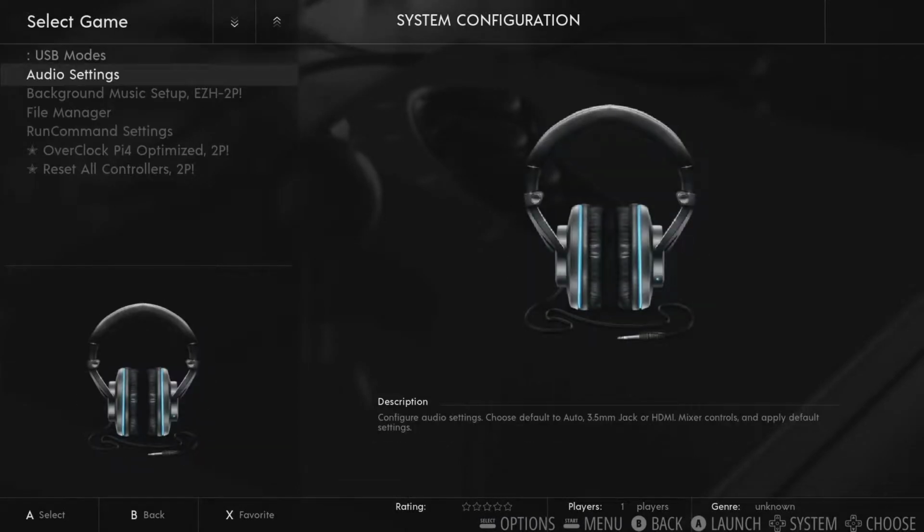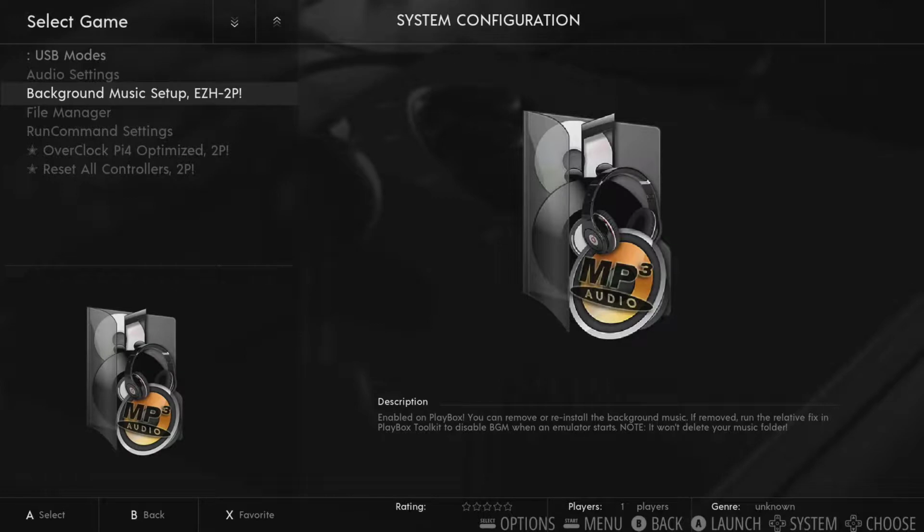We have the audio settings, which is the same place that you can go from the RetroPie setup. We have the background music setup. Since it's a tab, I thought about removing it, but in case some people remove it and then want to enable it again, we can leave it for the time being.